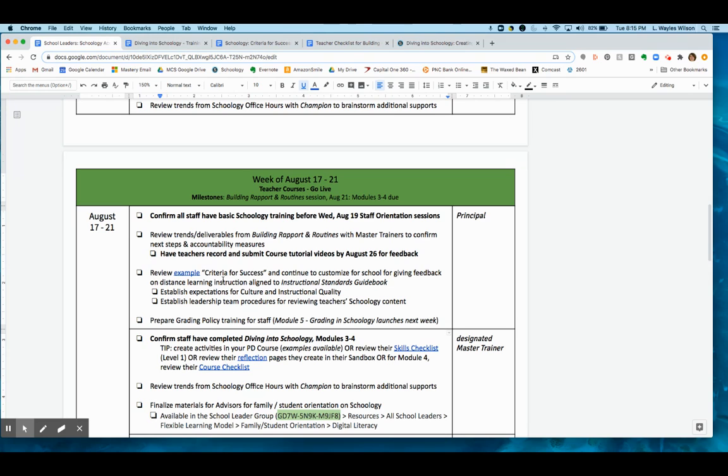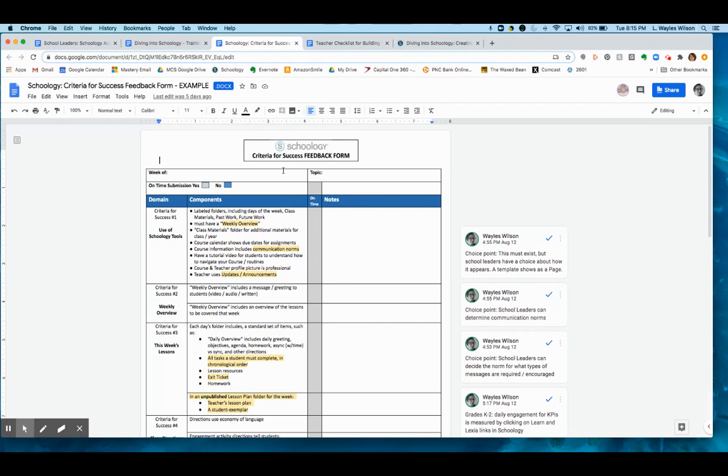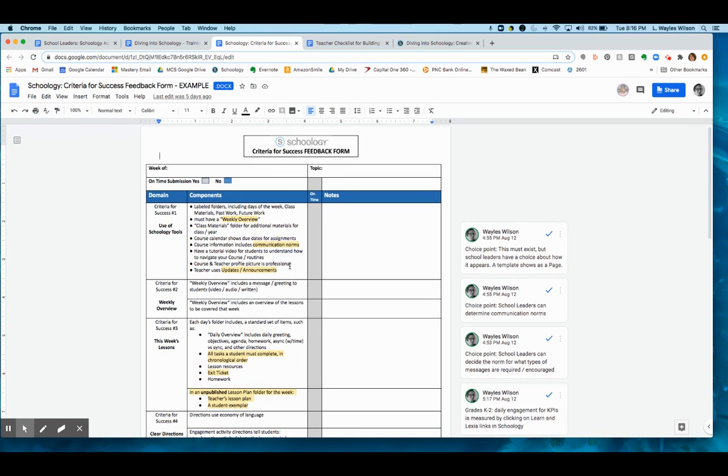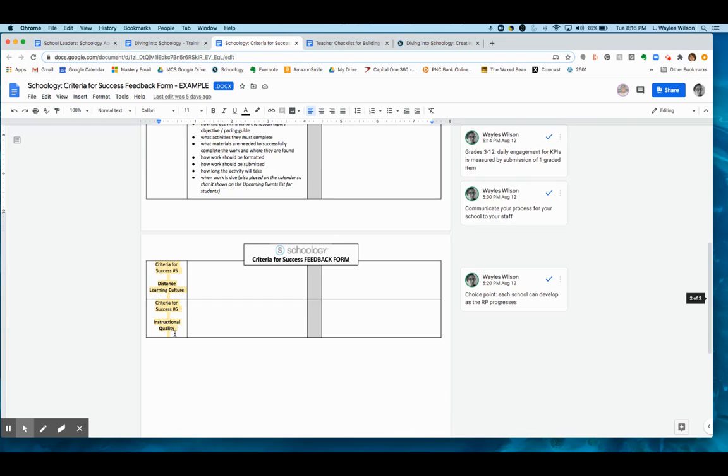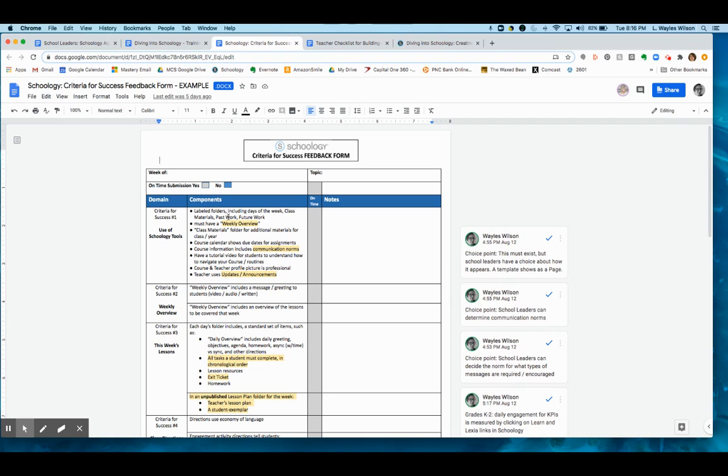And so there are a few other resources that we've linked within this document. For example, we created a template criteria for success feedback form. There's a lot of choice points here and a lot of customization that's available to school leaders, but this should help you and your leadership team provide feedback to staff on setting up their courses, at least for the first few weeks of school. It's a lot about using Schoology as a tool, making sure they have the weekly overview and the week's lessons, clear directions, and then you can customize culture and instructional quality strategies.